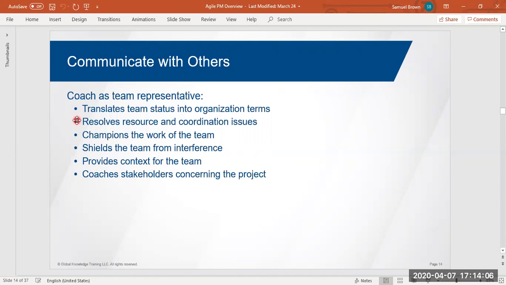The coach needs to work to resolve resource conflicts, issues around availability, issues in coordination among those resources, and to be the cheerleader for the work that the team is doing, to talk it up, to highlight their successes, to highlight their accomplishments, and to then protect them from outside interference with what the team is trying to do.